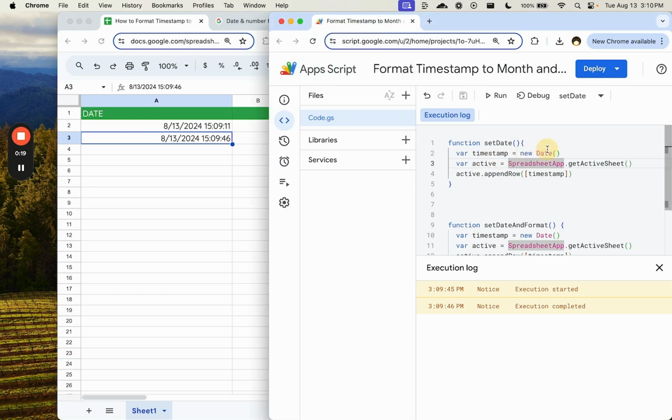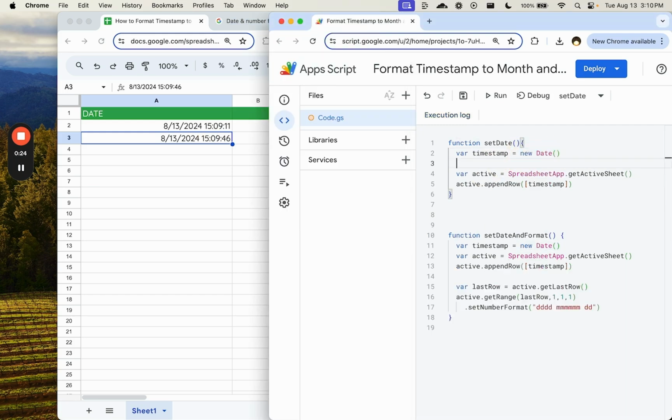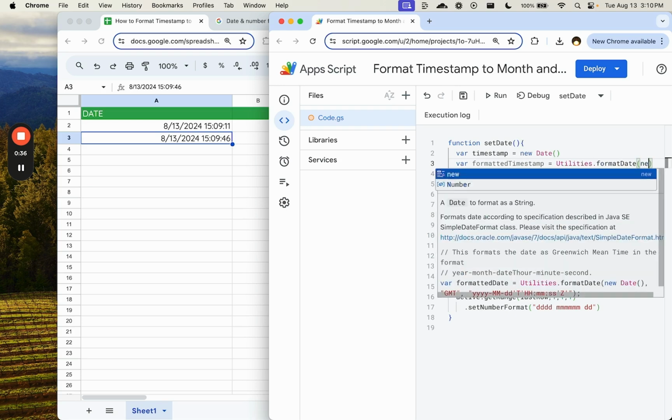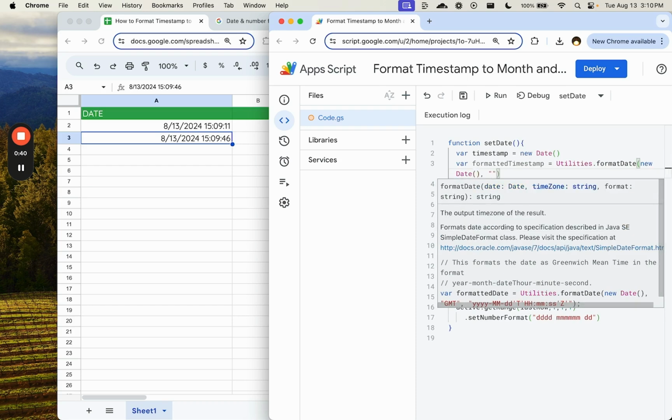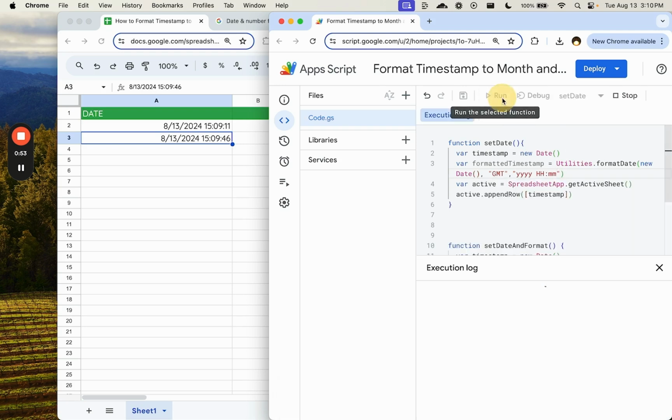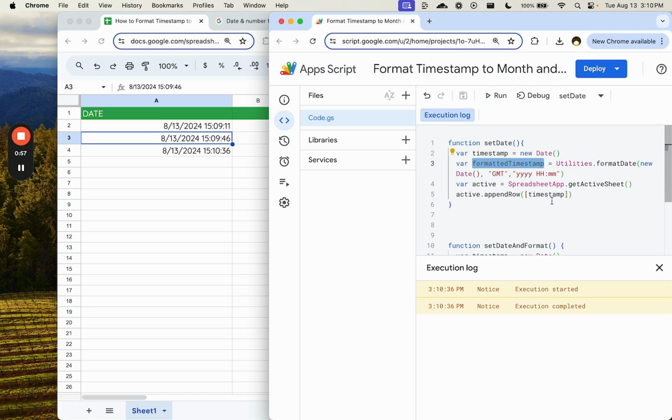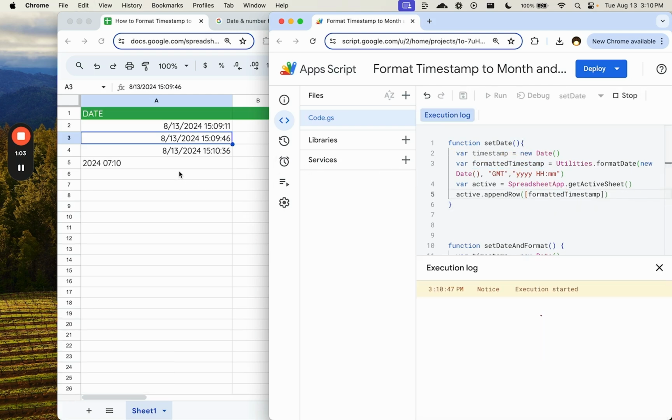But if we want to format this, sometimes you will wrap this new Date with a format. So you'll say variable newTime or formatTimestamp equals Utilities.formatDate. And here you'll take new Date. We'll format it in T. We will also change the format to, let's say, year and hour hyphen minute. We'll save this. We'll run it again. We'll make sure to actually use the formatted timestamp. Let's do that. We'll hit run and we get this.